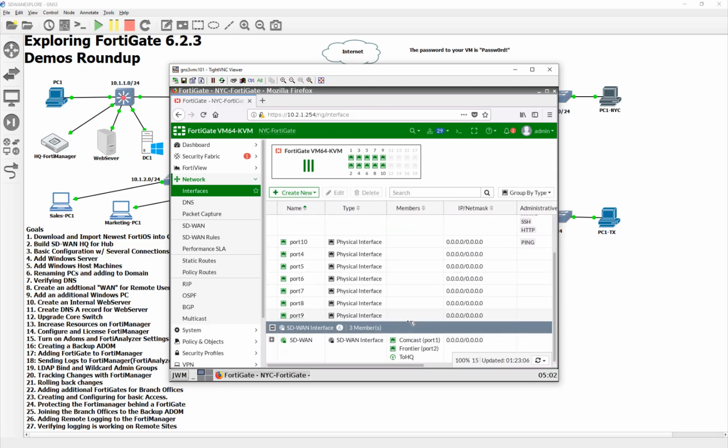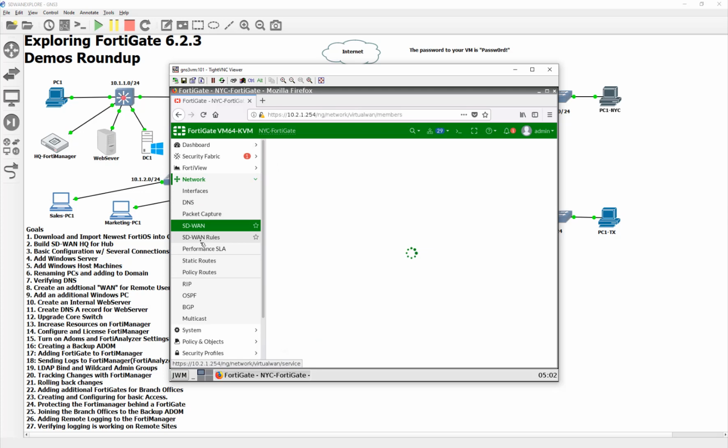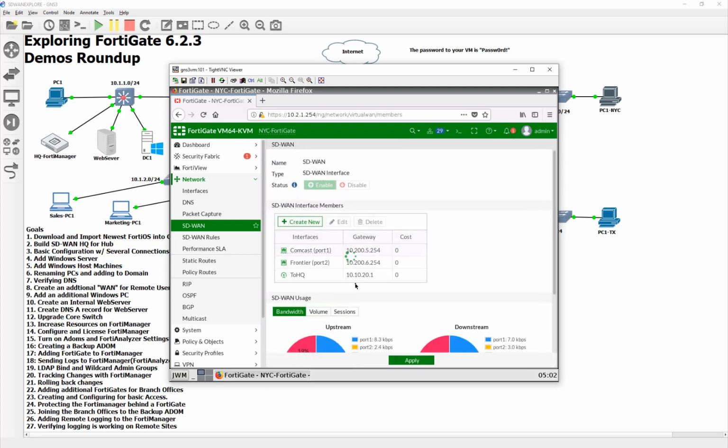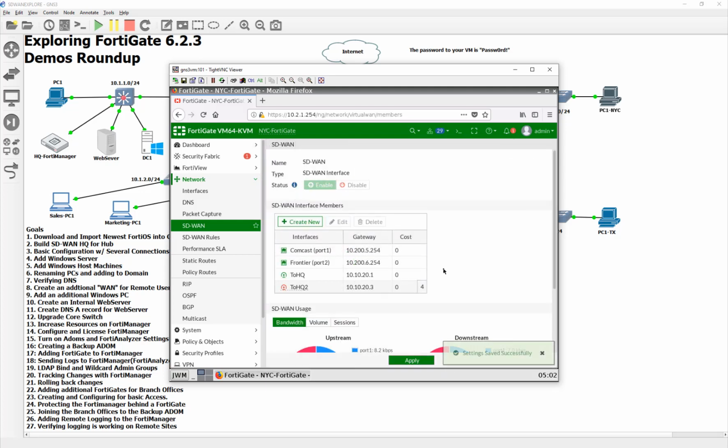And now we can actually add it to our SD-WAN. So let's go back to our SD-WAN. And now we can select it and put that other IP address as the gateway. All right. Pass it off to 3. We'll hit OK. Okay. Now, before this is going to really do anything for us, right?